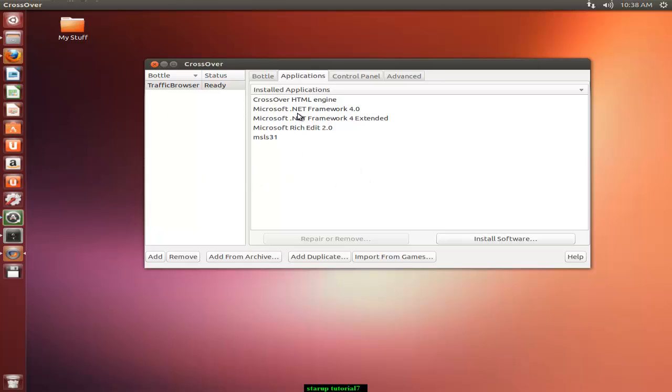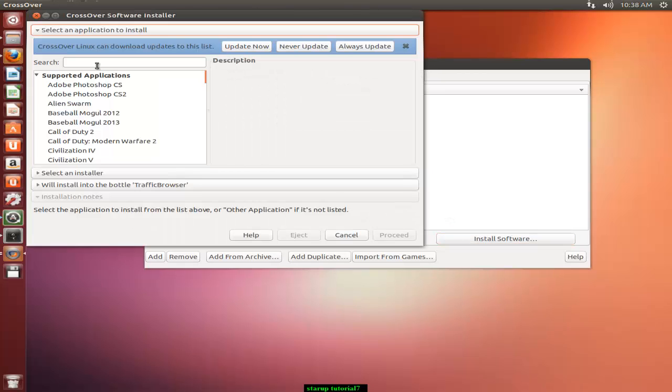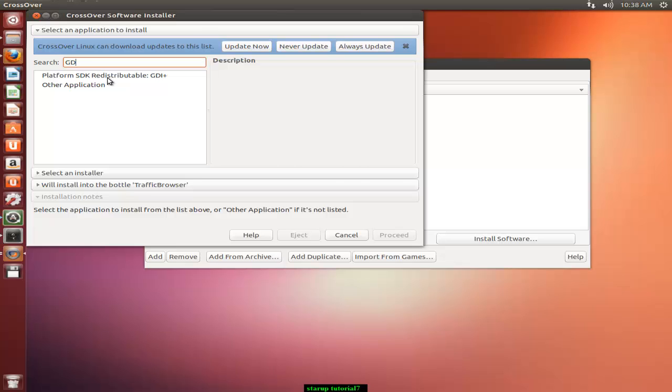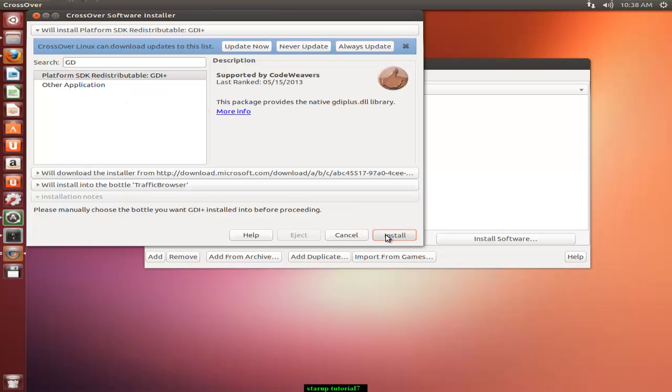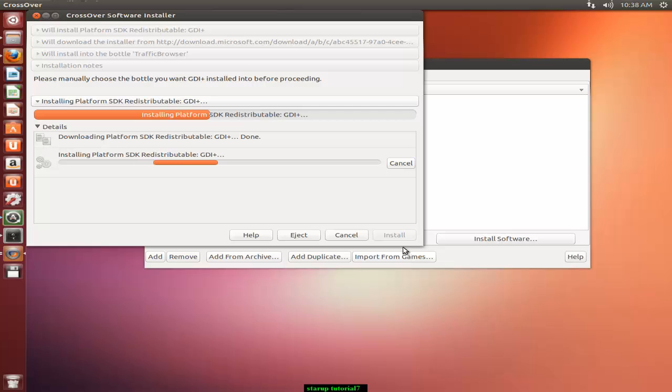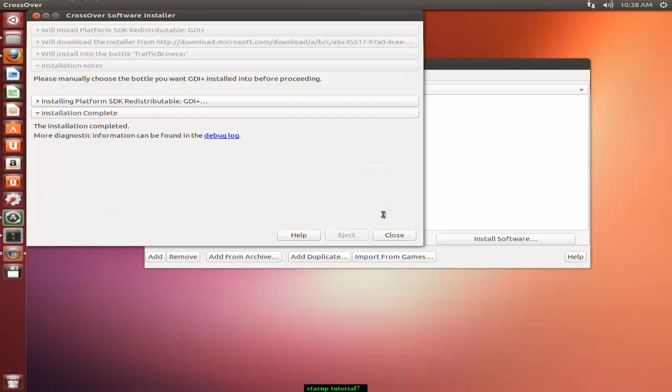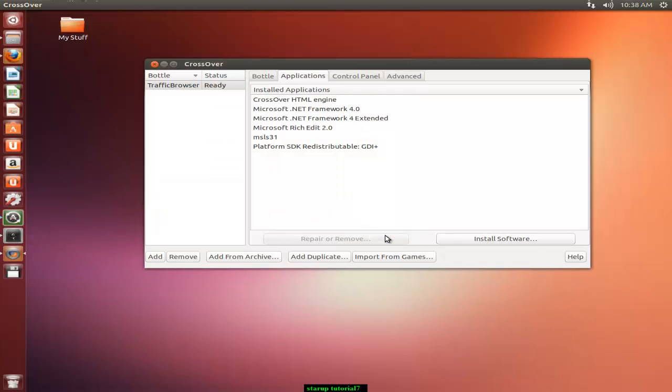Alright, now that we have 4.0 installed, we need to install GDI. So let's install that now. Type GDI. And we're going to install it in this bottle. Okay, that was fairly quick.